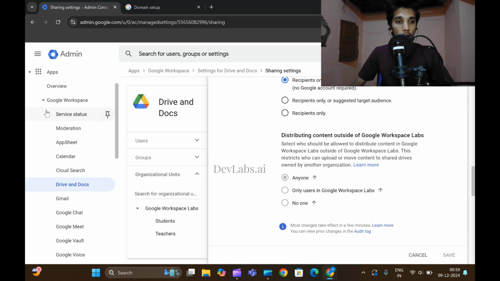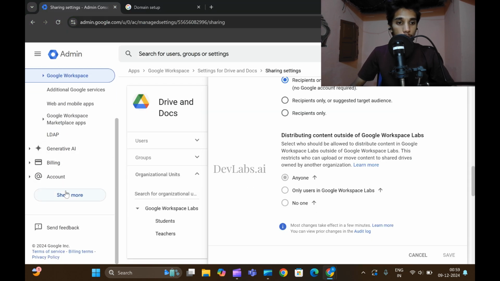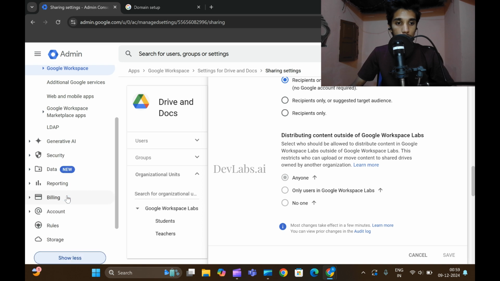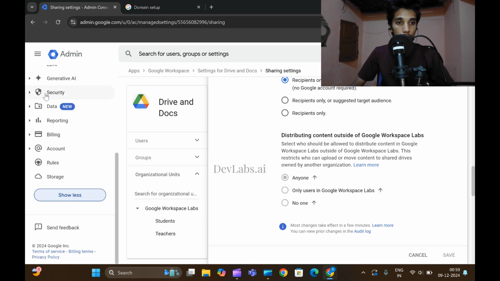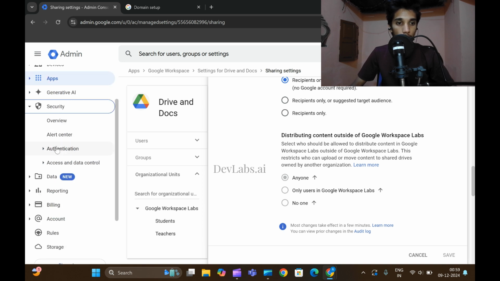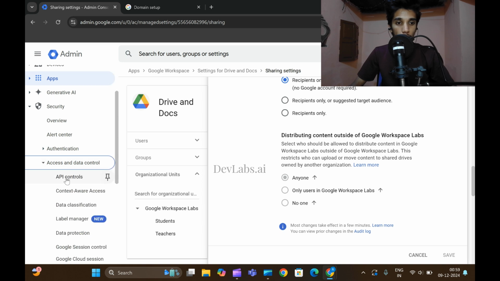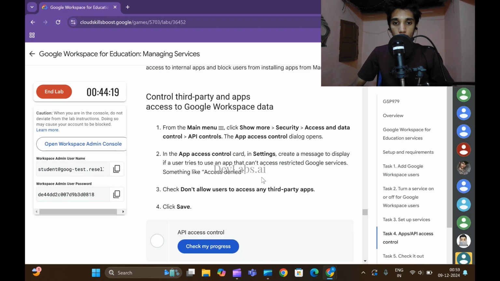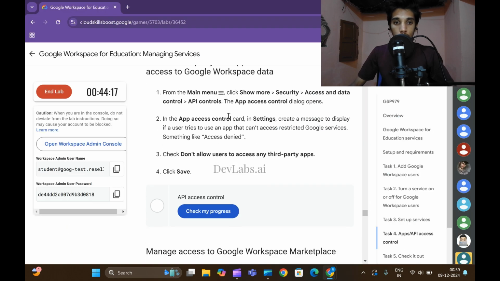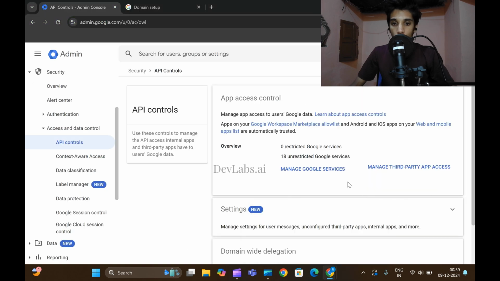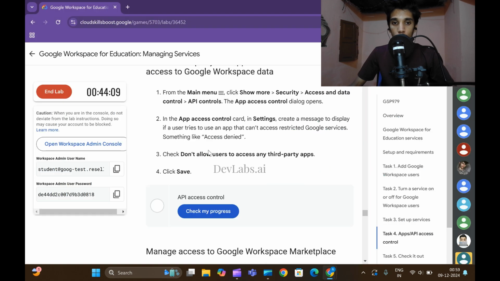Let me move, and just below there is a show more option here. Click on the show more option and you can see security. Click on this security, then click on access and data control, and click on API controls. Our API controls will be opened here. Now in API controls, click on app access control. Okay, at the app access control we are there.